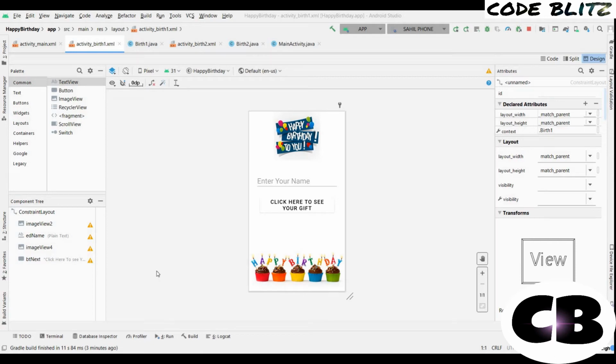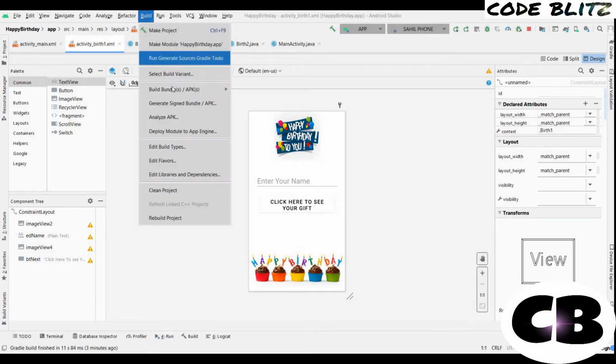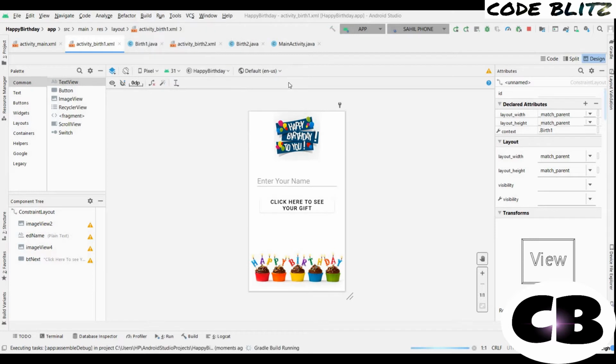Now I will tell you how you can send your application to your friend and how he can open it in his mobile. So first of all, you have to go to the build. Then after going to build, you have to click on build bundles slash apks. Then click on build apks.